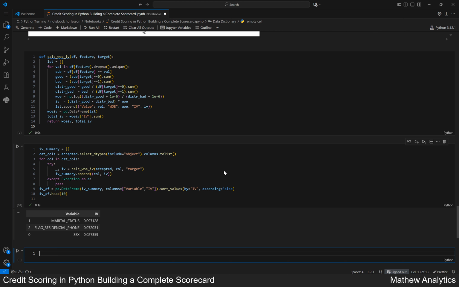Visualize top variables by information value. Select the top 10 rows from the data frame IV_df and assign them to top_iv. Create a horizontal bar plot using Seaborn with IV values on the x-axis and variable names on the y-axis, using the Blues_r color palette. Set the title of the plot as top variables by information value. Display the plot. Running the cell now.